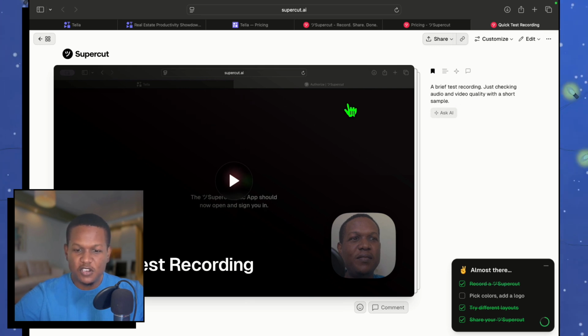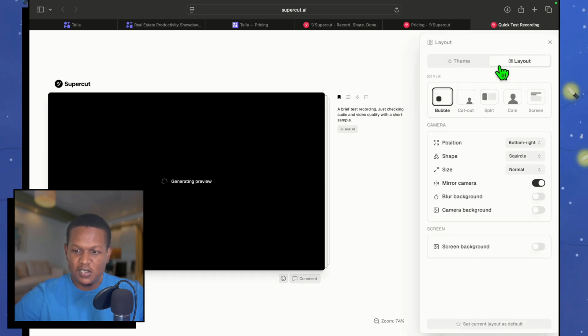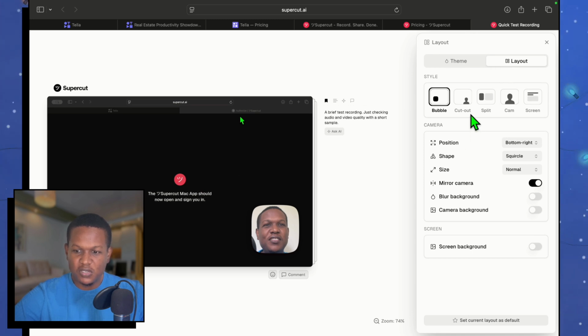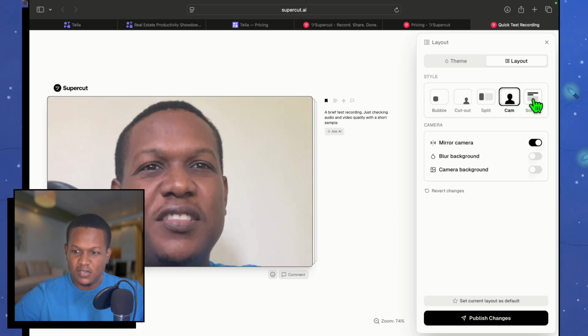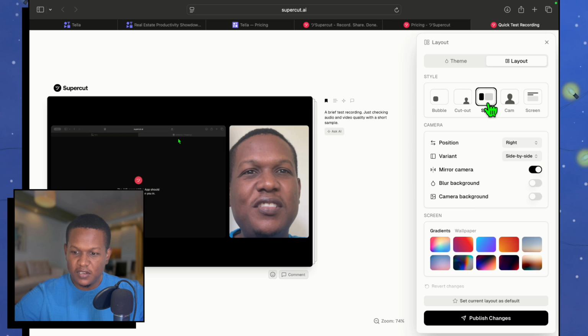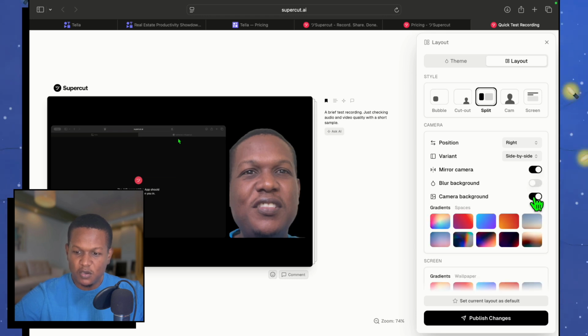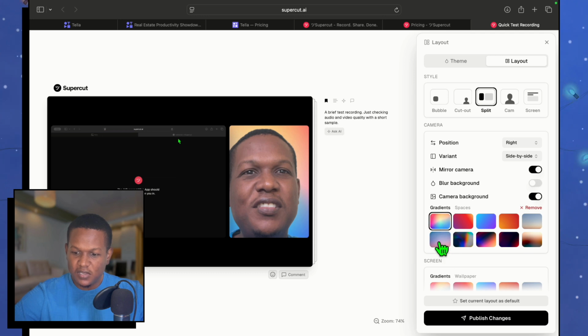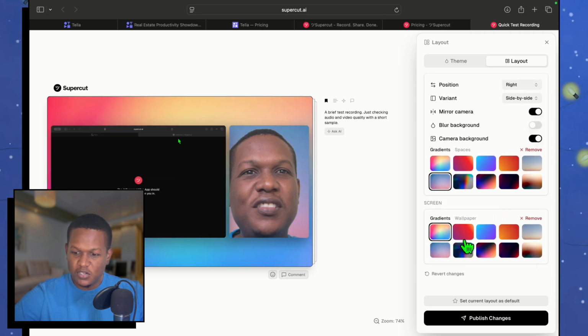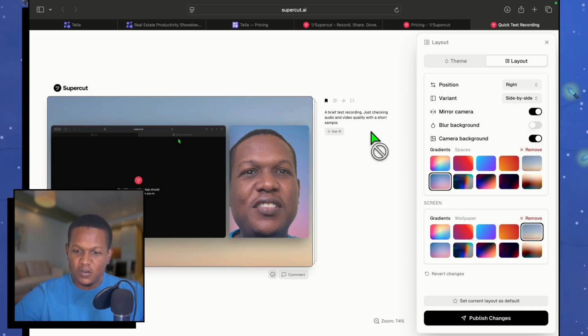But some standout features when it comes onto Supercut is by tapping on customize, you'll be able to change your layout quite easily. They offer numerous layout styles, so you can see right there. I can do cutout, you can see different options. And also, if you would like to change the background, you can do that. You can blur the background by simply tapping on blur. If you would like to change the camera background, you can toggle on camera background, and you can see different options right there. You can also change the screen background. So it does give you a lot of options. And also it integrates AI features, as you can see right here.